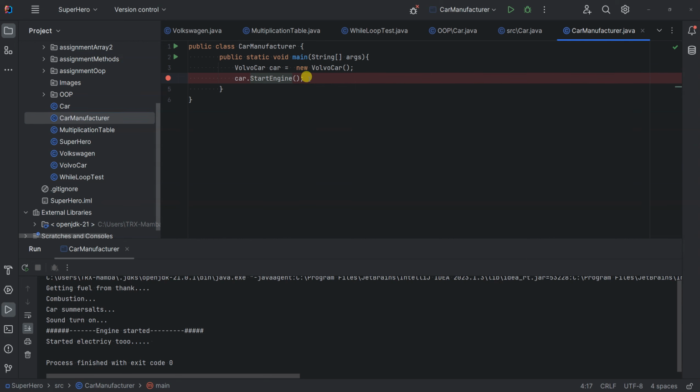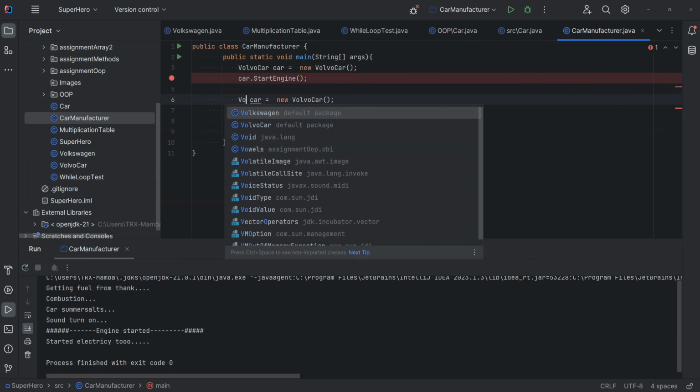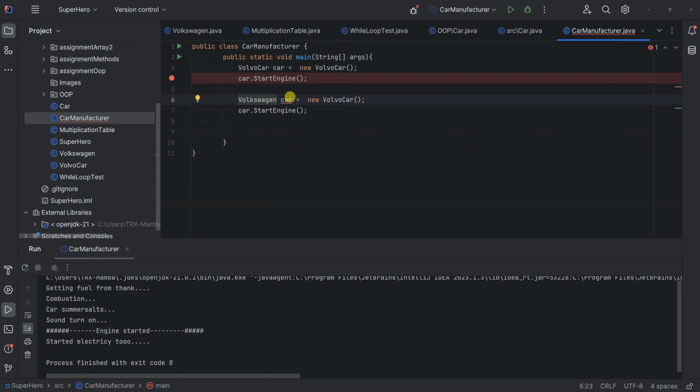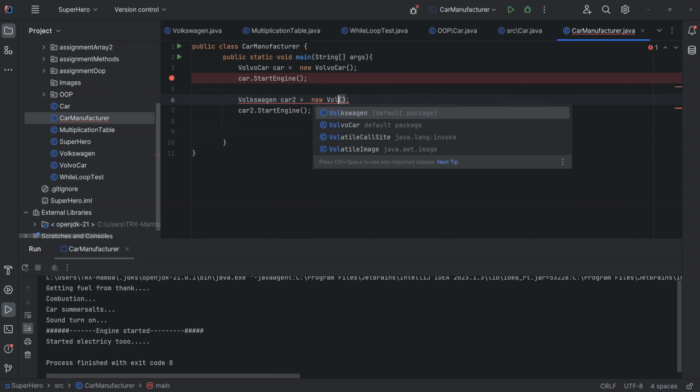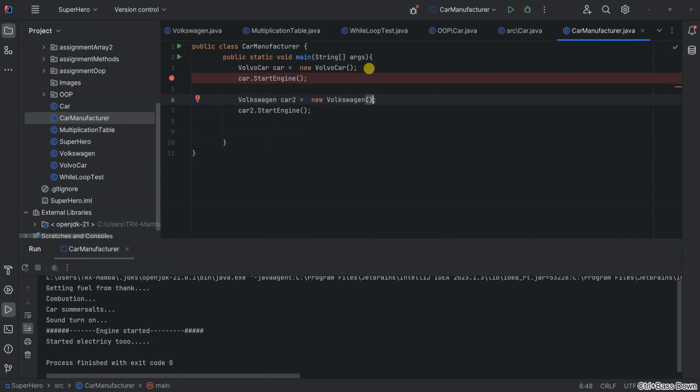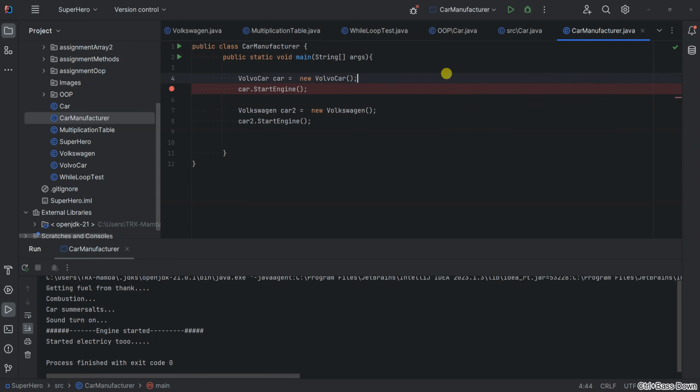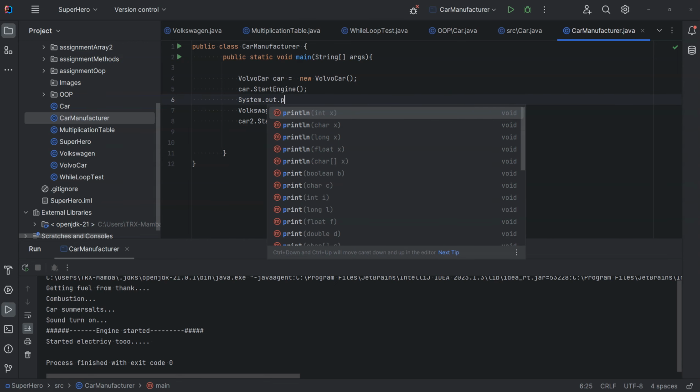Volkswagen. I'm going to call this car two. Volkswagen. Now take a look. So let me make this clearer. We have two cars. We're creating an instance of two cars. The first car is car one, the second one is car two. Now if we run this, let me just put a space between them, system.out.println, just two spaces between them, so our printout will make more sense. So if I run this, now take a look.